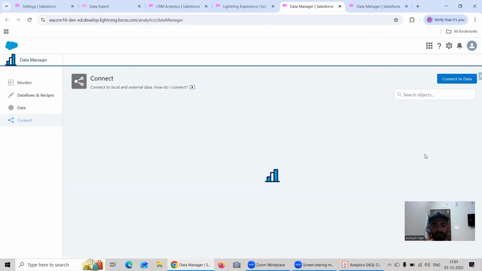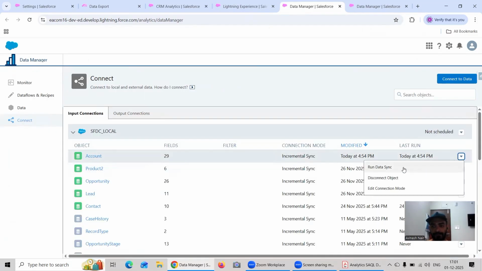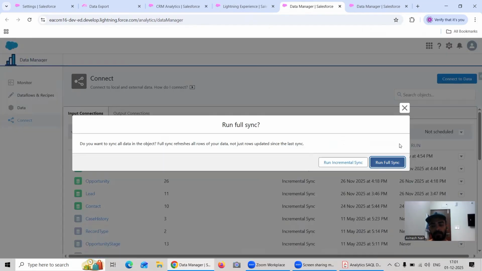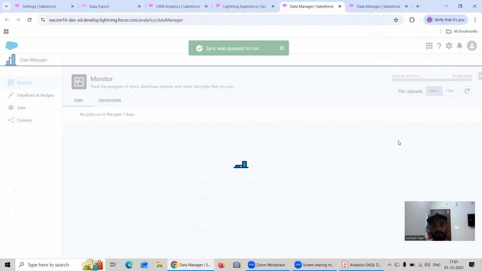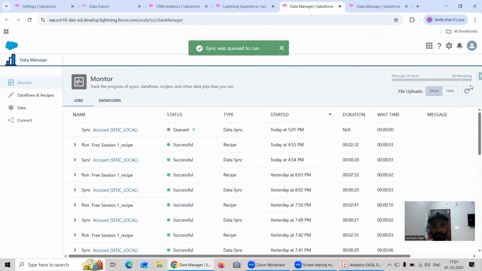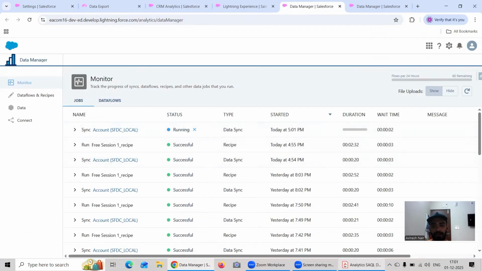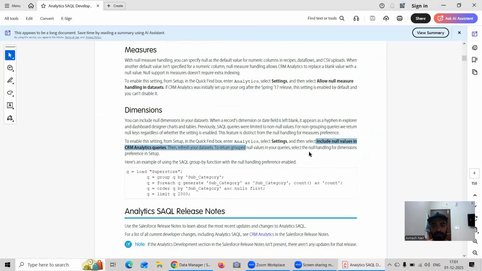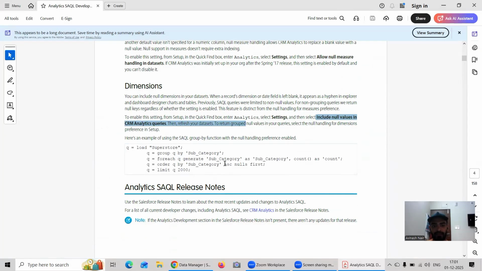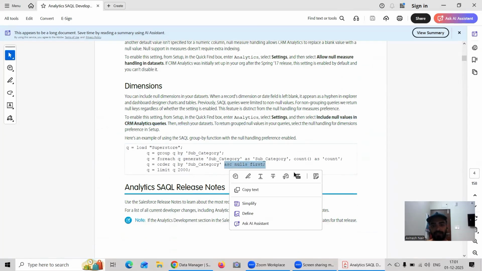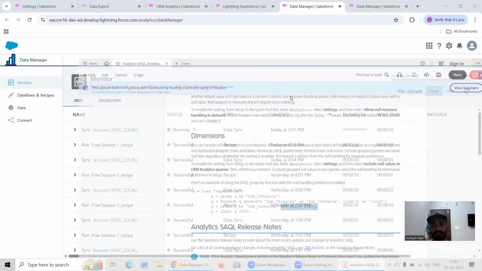So firstly, I will again go to the connect tab and run the account sync. Let me run full sync. That's fine. This sync doesn't take that much time, it hardly takes 20 seconds. So that's what we are going to do right now. And we will also understand how, after that, we can actually utilize this particular function.